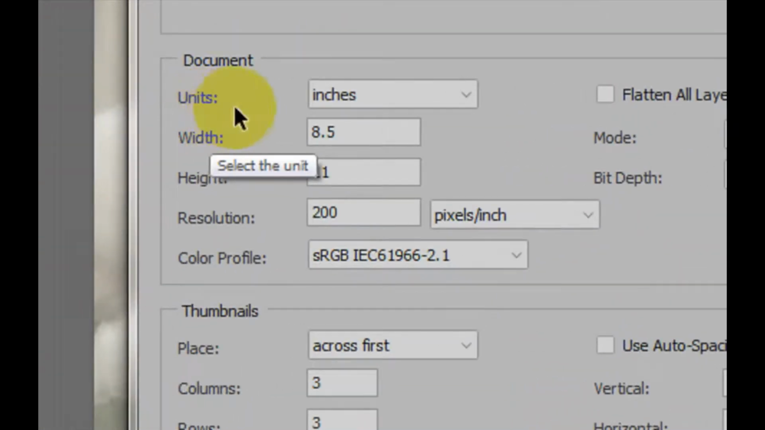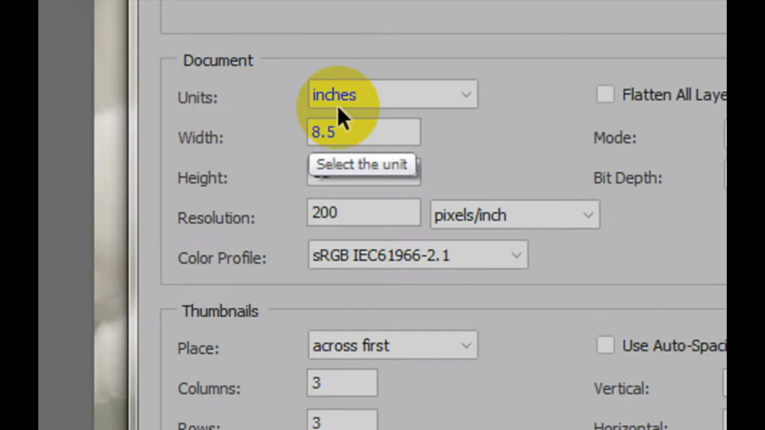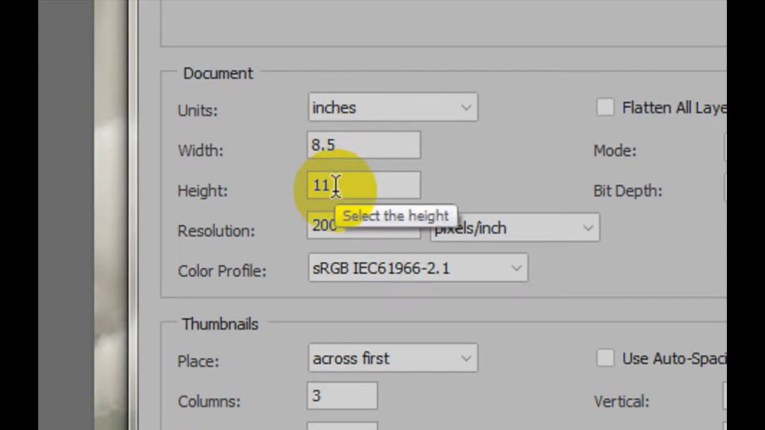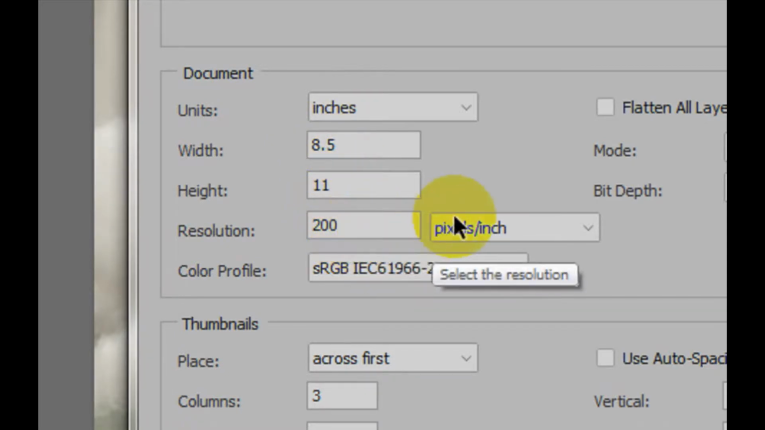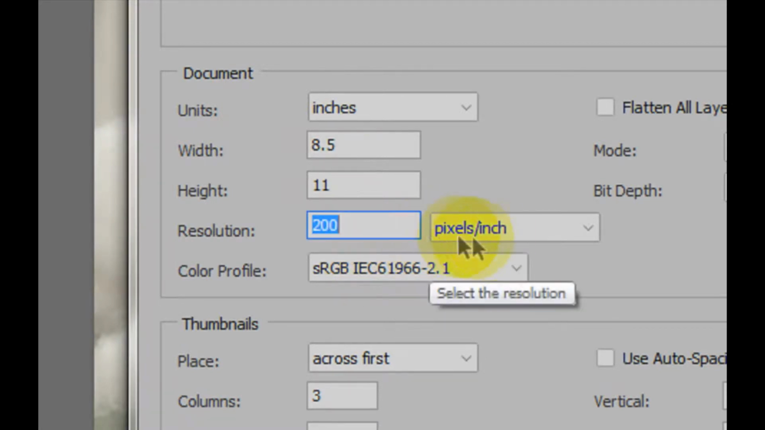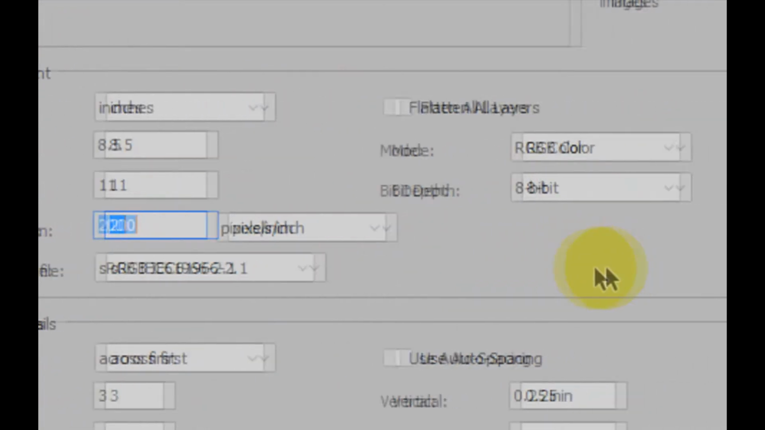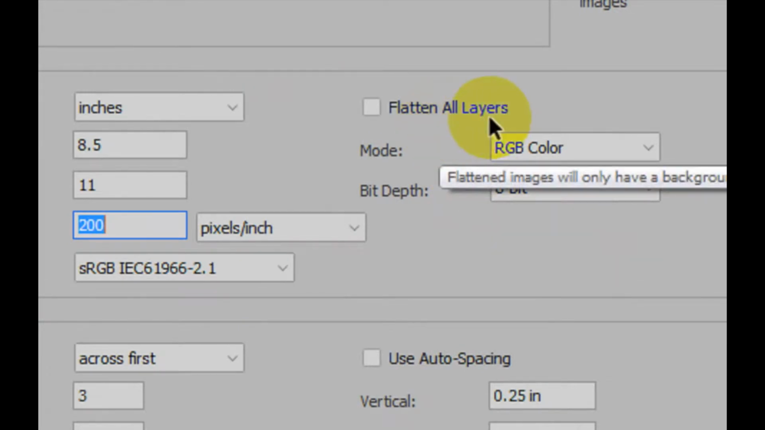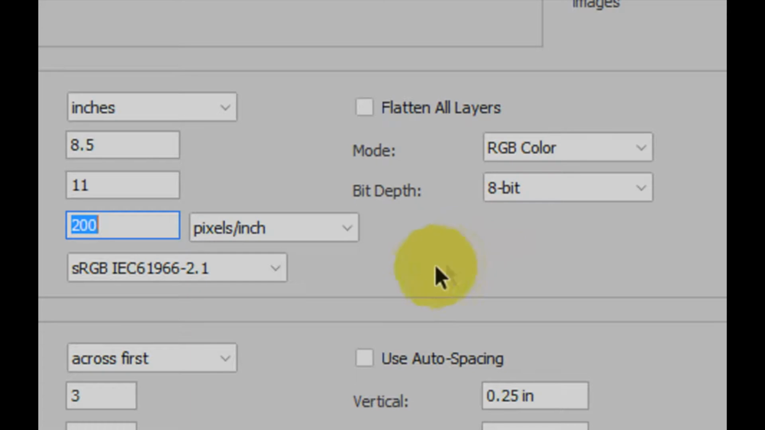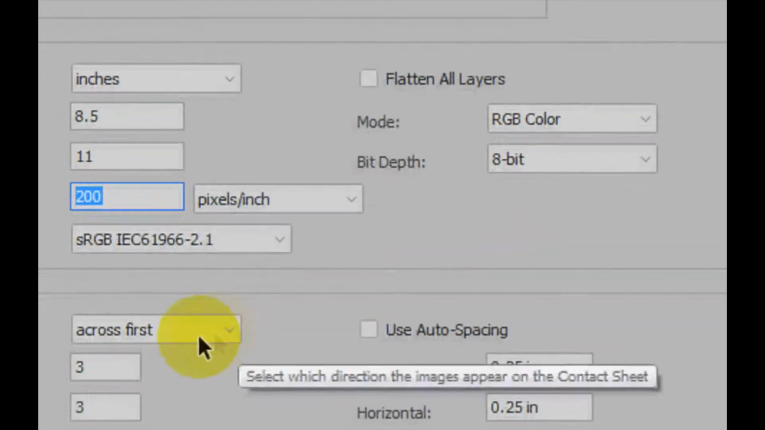Units is inches, and the width is 8.5 by 11. So that's a normal sheet of paper at 200 pixels per inch. That's good. We use the sRGB color space. Over here it says flatten all layers. No, I don't want to flatten because I want to put a little frame around them, so we'll leave that unflattened. Let's see what we got down here.